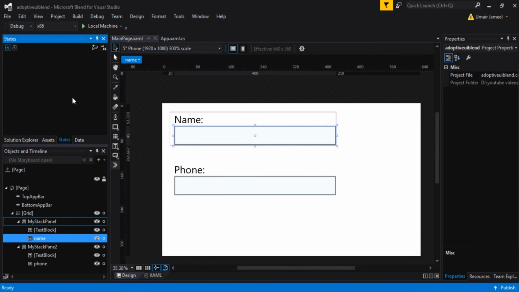So now I will create the state triggers. On the left side we have a states window. Inside the states window I need to click on add state group, and if I click on it, we know that we have created a visual state group, and under this we have a default transition of 0 seconds. So let's keep it at 0 seconds.